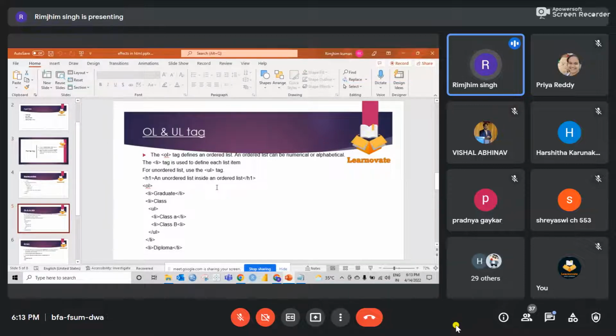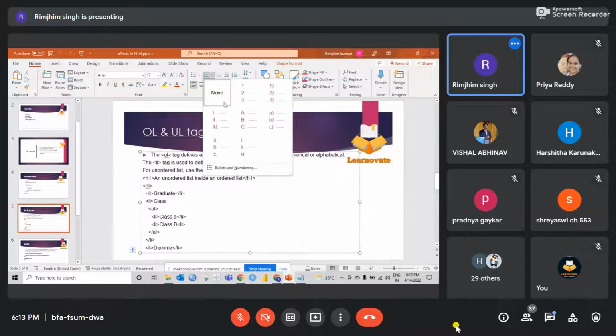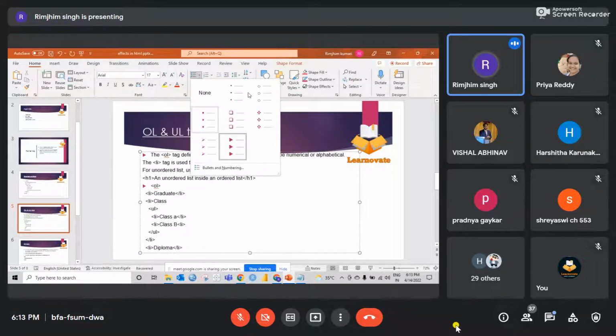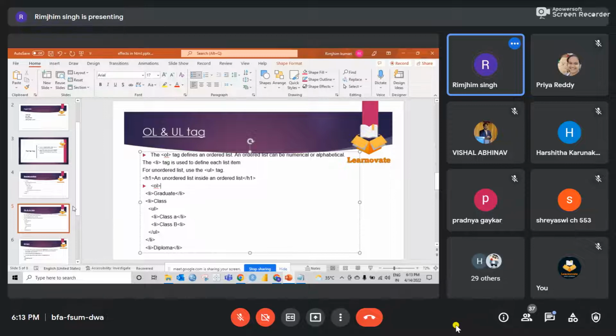So, an unordered list inside an ordered list. Here I have mentioned this is an OL tag example. It would be clearer when I'm doing programs, so let's just move ahead. Similarly, we can see here this is an ordered list example, and this is an unordered list example with bullet points and all those things.